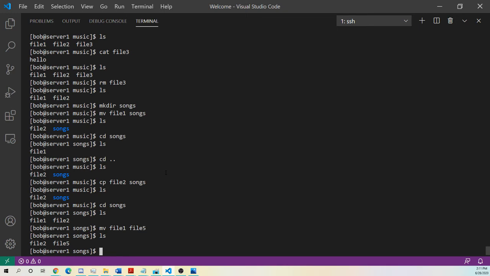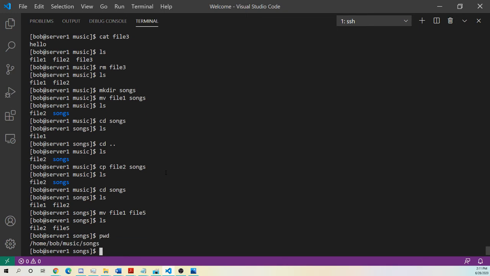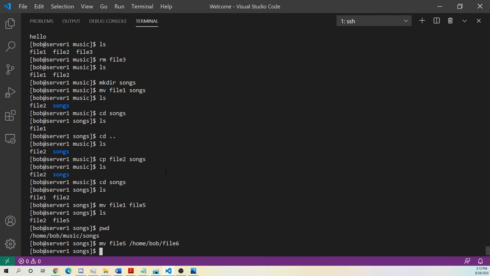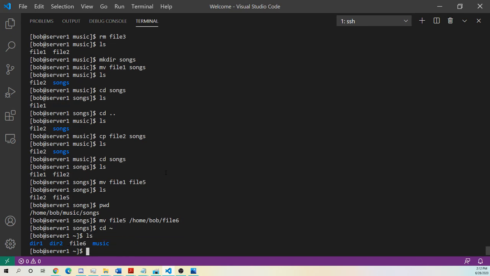If I wanted to move to another directory, let's say I wanted to move it straight into Bob's home directory, I would just move file5, we'll do home, Bob, and I'll name it file6. So now if I go back to Bob's home directory, I should have file6, and there it is.